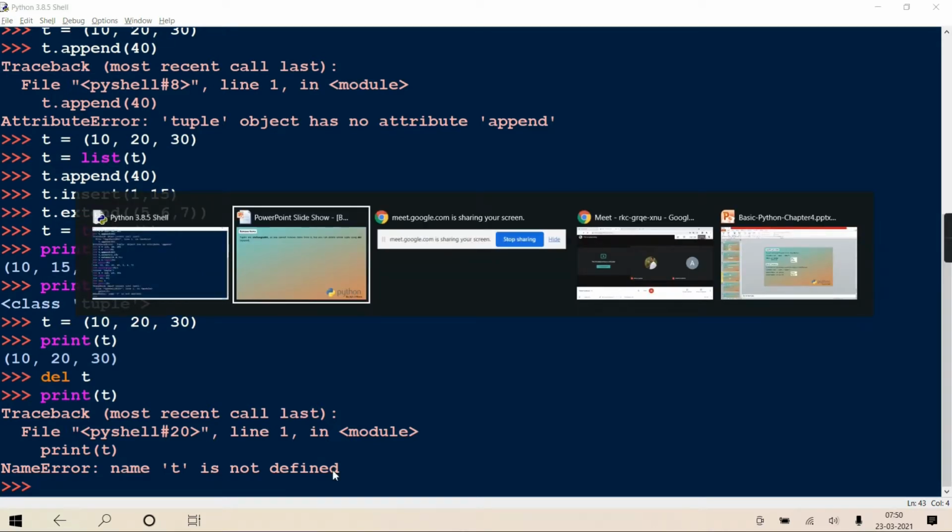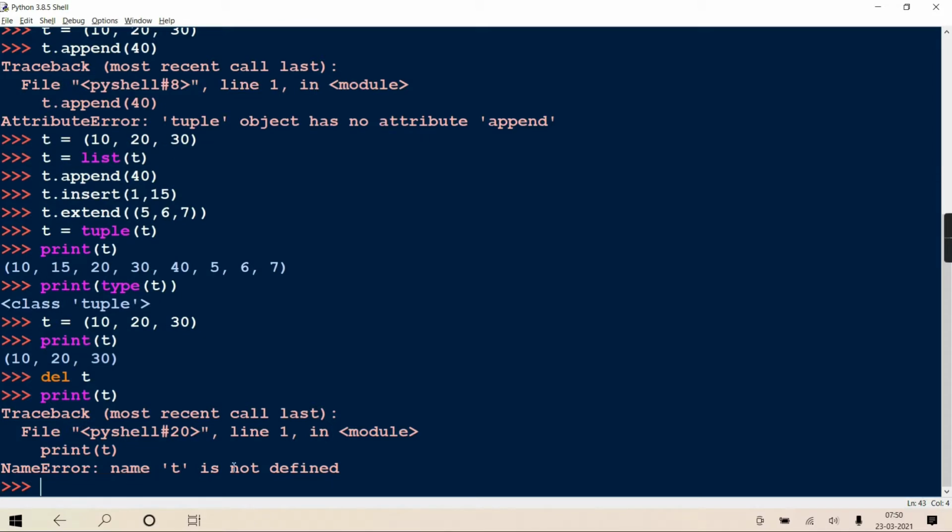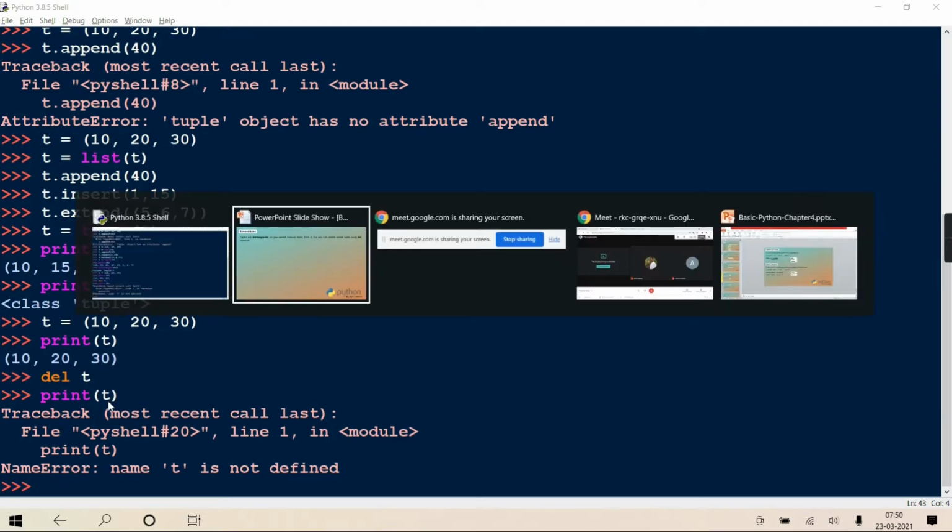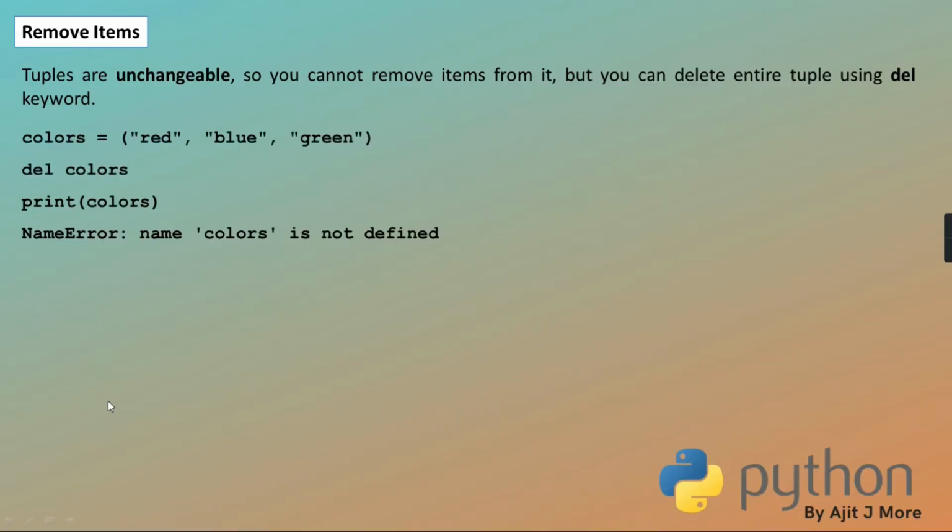Right? I hope you got it. Now, why is it giving "name t is not defined"? Because you have deleted it. When you delete the object, its entry from the symbol table is gone. Now there is no reference with the name t. Okay? See, colors was one tuple. I wrote del colors, and then I'm trying to print colors. It gives a name error indicating name colors is not defined.